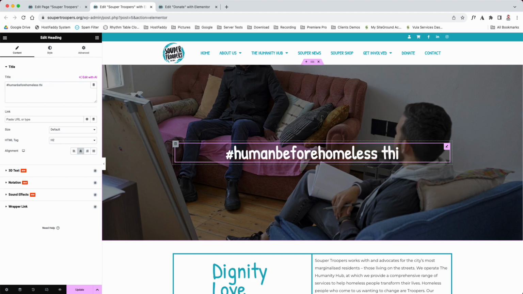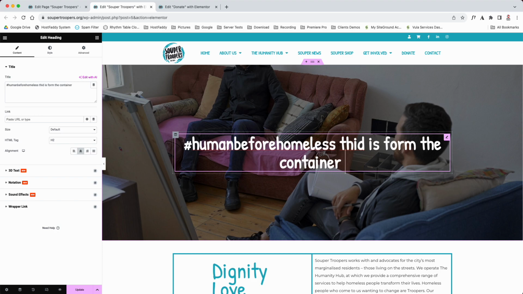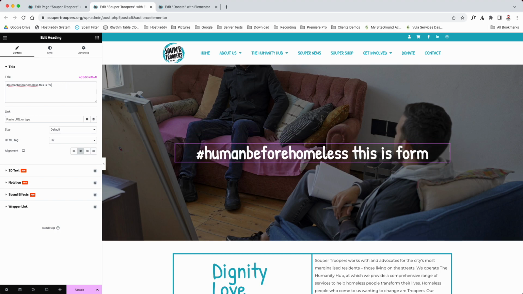And as you can see on the left hand side, this is from the container, just like that. And as you can see, I'm able to move around as I would in a normal Word document. So let's just delete that there. So that is how you'd edit your wording on the welcome banner.